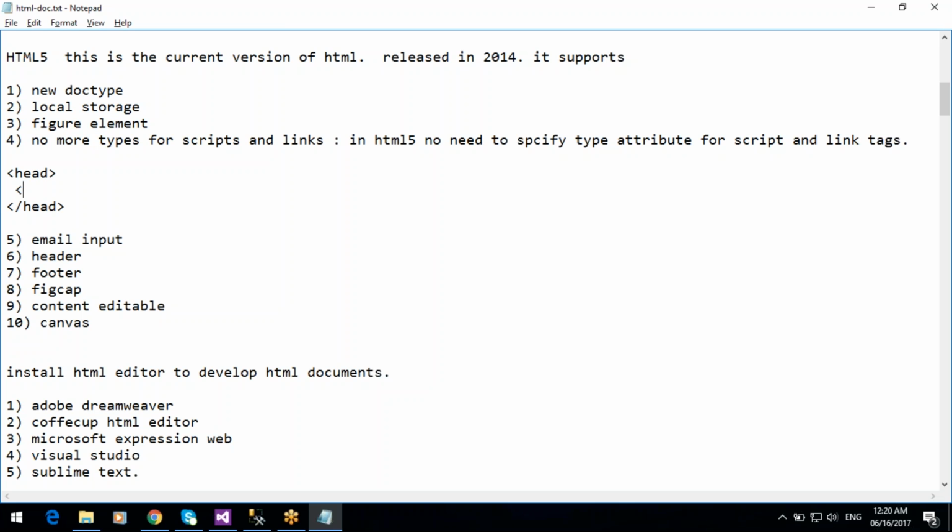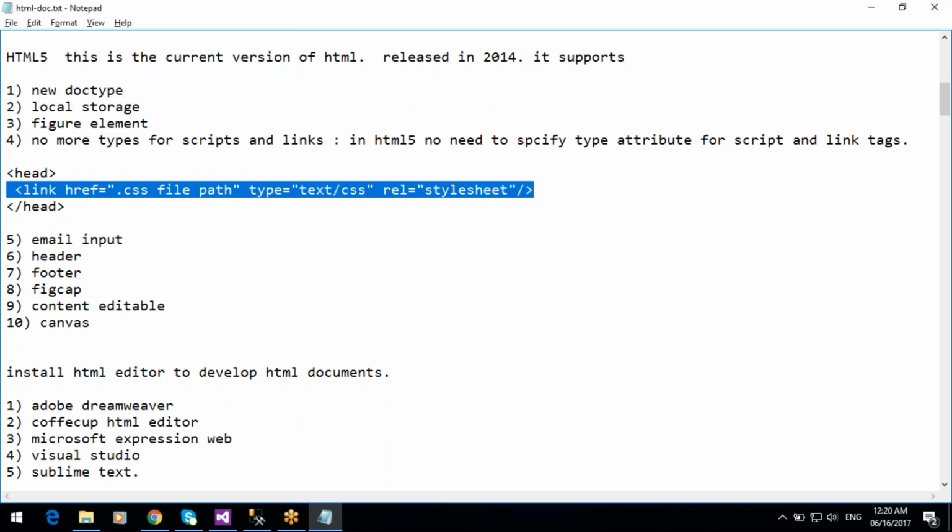We call the CSS files using the link tag, href equal to the .css file path. Here in href we have to provide the CSS file path, and type attribute equal to text/css, and the rel attribute, this is a must, stylesheet. So in older versions we have to call the CSS files like this.